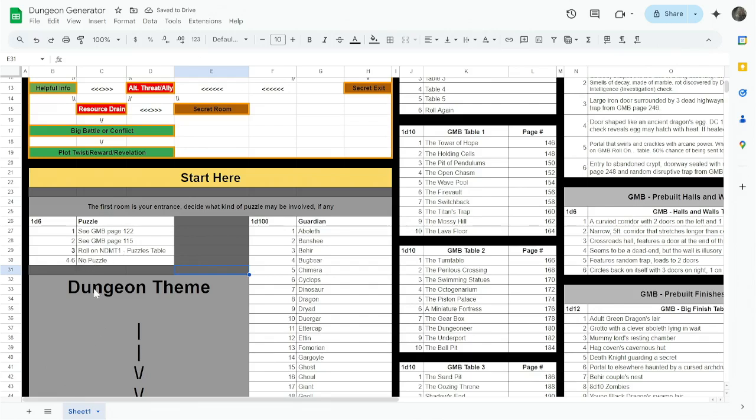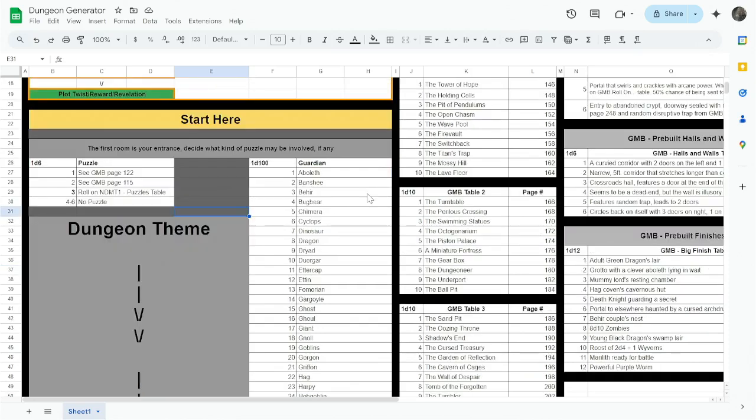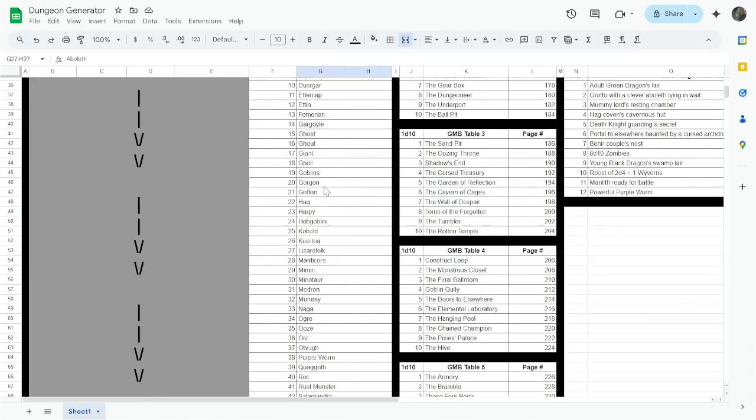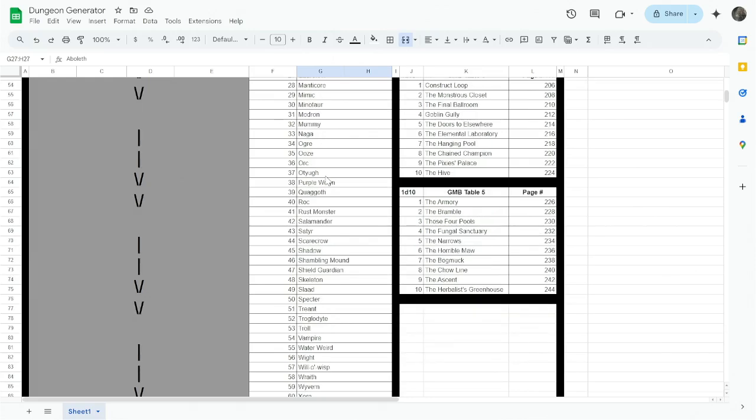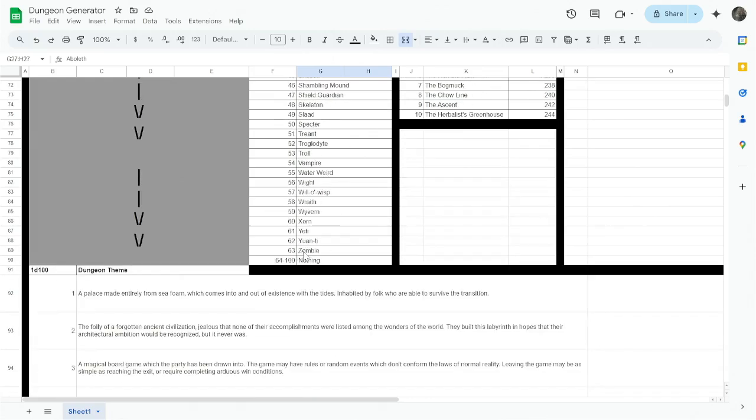Not every dungeon needs to have a puzzle at the beginning. It might be kind of boring if it always follows the same formula. So for the same reason, I have a 1d100 chart over here with monsters that I picked out of the Dungeon Masters, or excuse me, out of the Monster Manual. I go up to 63. 64 through 100 would be nothing. Again, I think that's important to have that as an option because it's not exactly convincing if every time you have a dungeon, there's something guarding it.